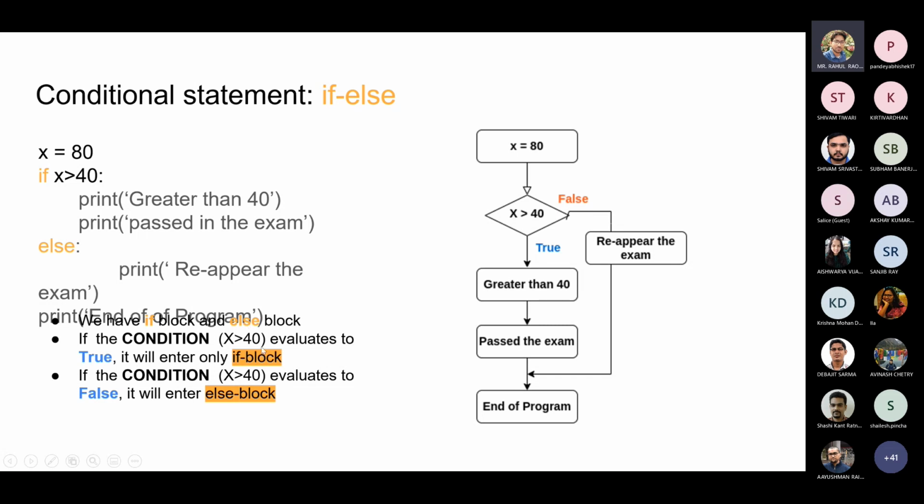If the condition x greater than 40 evaluates to true, it will enter the if block. If the condition x greater than 40 evaluates to false, it will enter the else block. In the else block we have print reappear the exam, and outside the if block and else block we have end of the program.